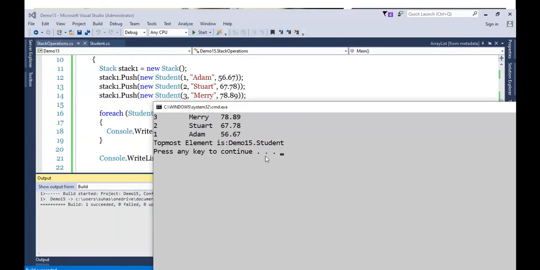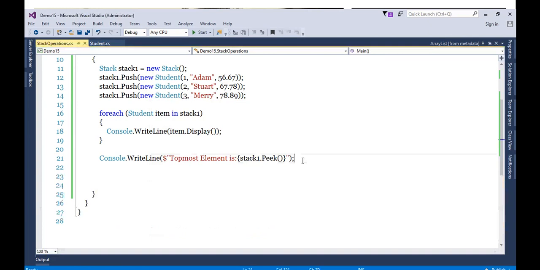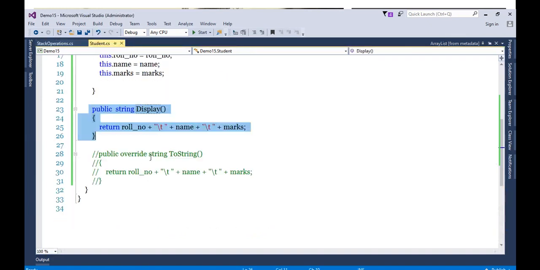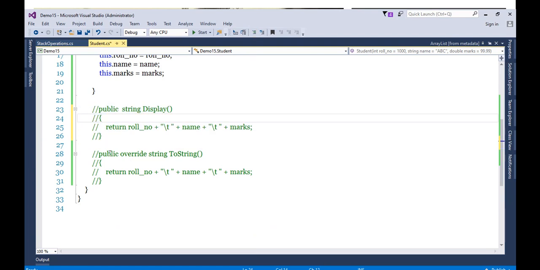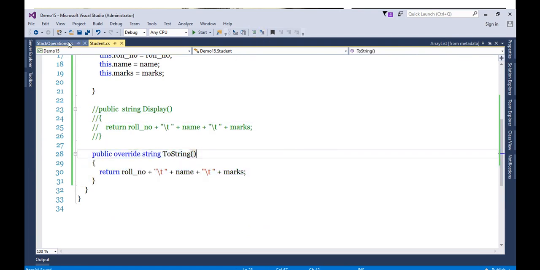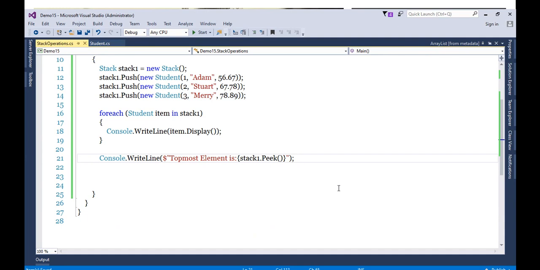So what is the problem here? It is giving me the class object, but I want contents inside the object. So what I need to do now? Let's open that ToString, which is required here. Okay, let's run it again now.